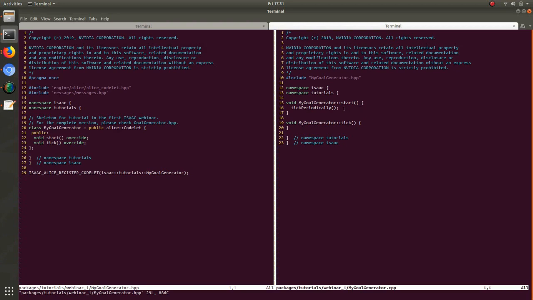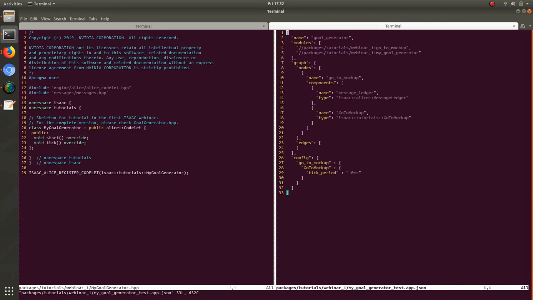Moving on to the CPP file, we see that the start function demands a periodic tick. Otherwise, both functions are left for us to fill. Let's print a hello world in the start function. And in the tick function, let's go ahead and print a warning. Just save the file and open the myGoalGeneratorTest.app.json.